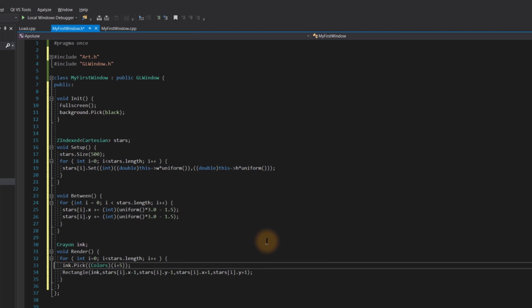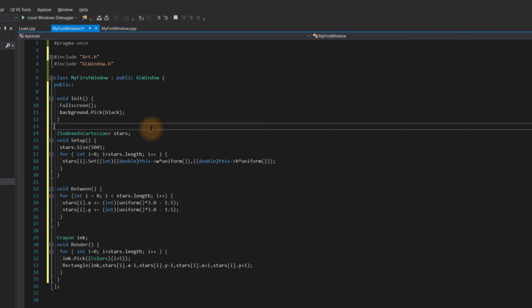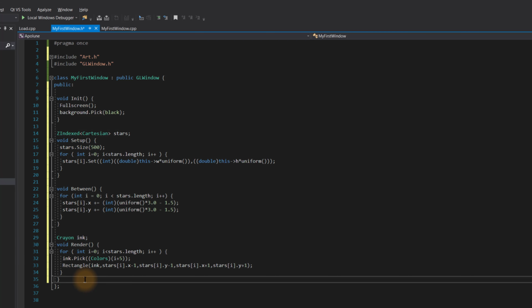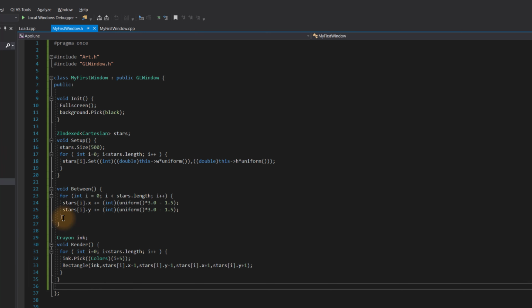But because this is such... So I guess to discourage that from happening, I'm going to do it this way. It's better if you do it this way most of the time. But if you know what you're doing, you can get around it either way. But I like to keep them separate and distinct. So behavior goes under between. Render is for rendering. Init is for initialization of the window. Setup is being called automatically and is setting up our stars in random positions.